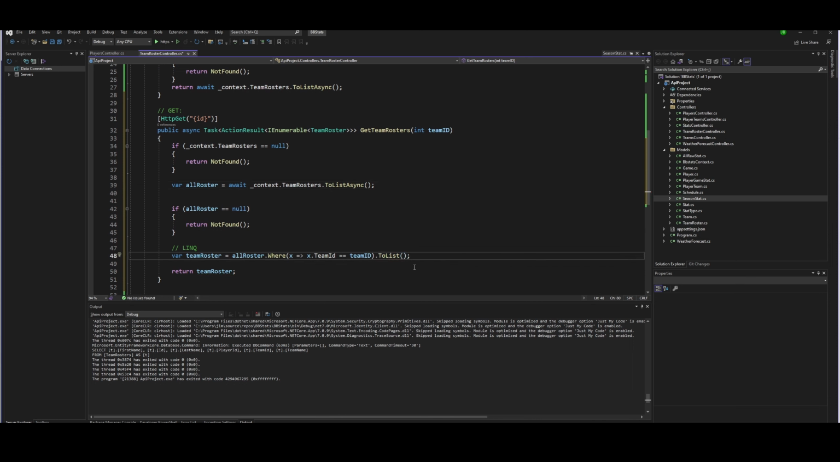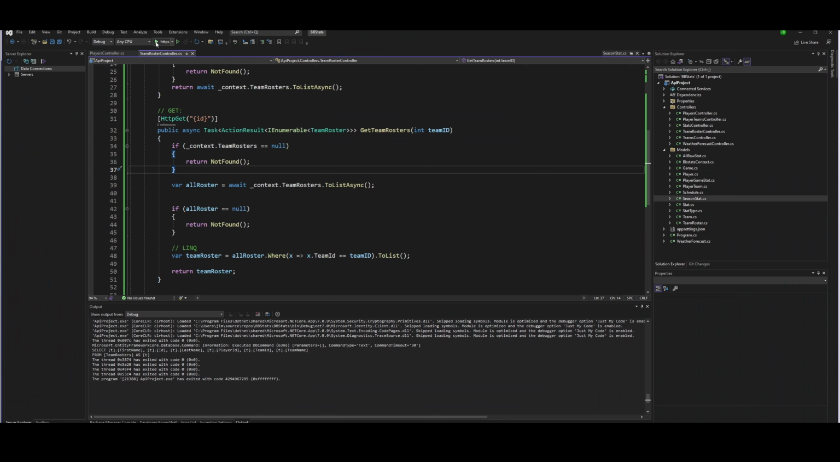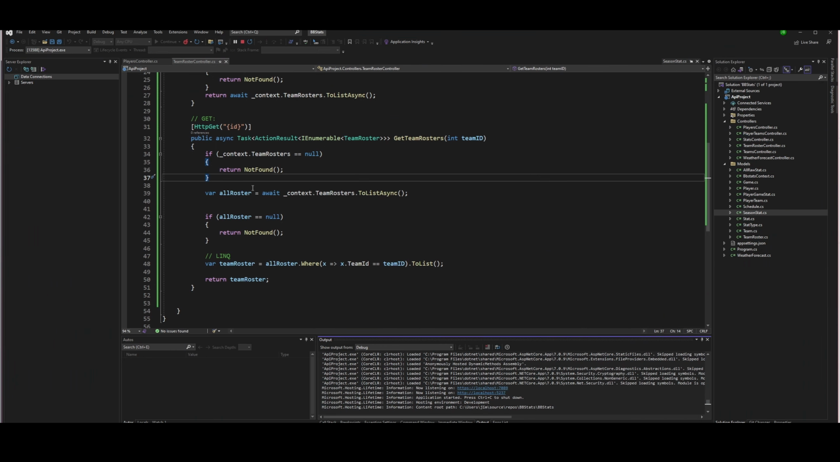Just convert that to a list like this. And then we can return that team roster, right? But we're going to have to pass a team ID in. The current teams we have are team 1 and team 2, right? So we can run this and see if it works.